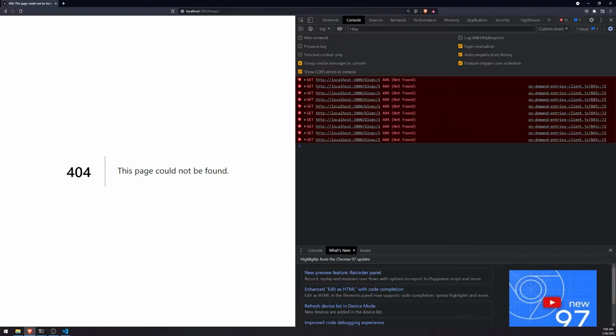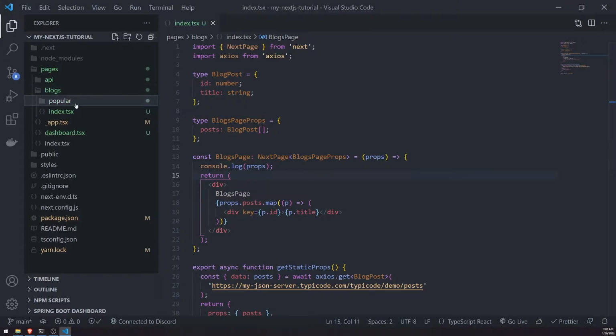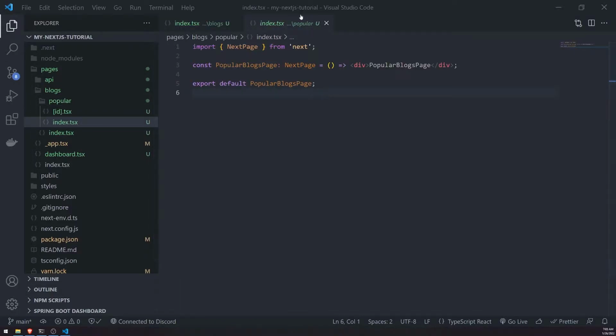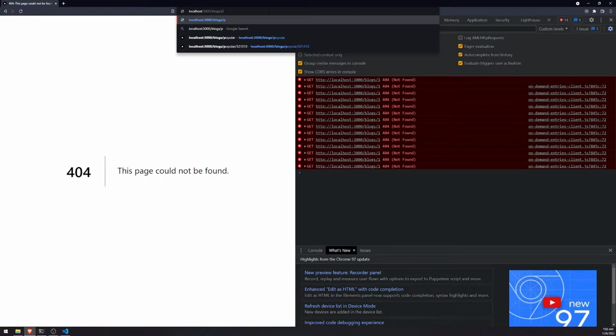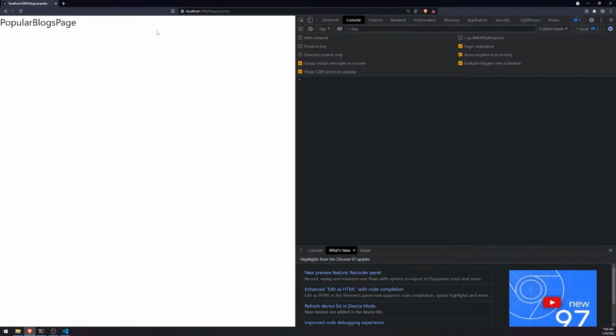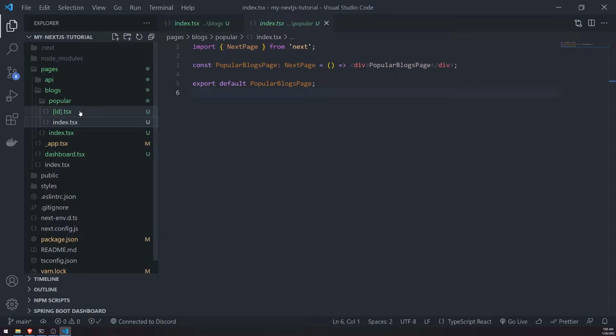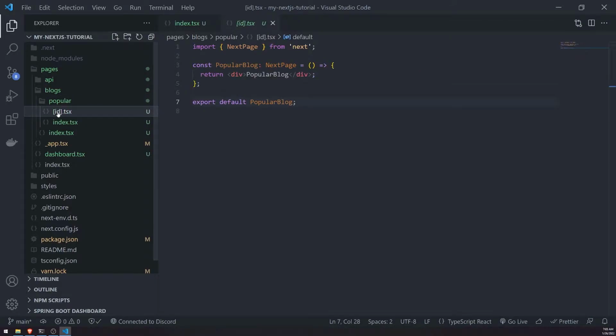Let's go back to this popular page that we created earlier in our routing episode, one of the first episodes. So let's go back to /blogs/popular, and you're going to see that it gives us back the popular blogs page. Now inside this popular folder, we have this file named [id].tsx. When we create a file with square brackets, and inside the brackets we pass in a variable name like id or title or whatever, this is called a dynamic route.